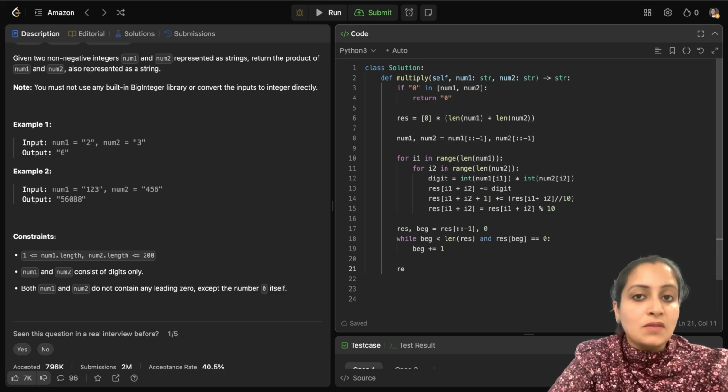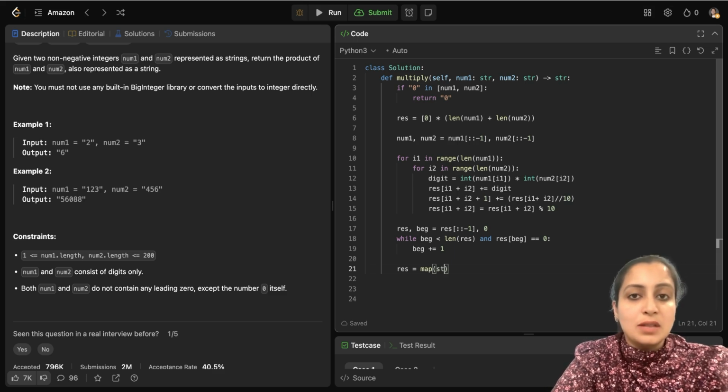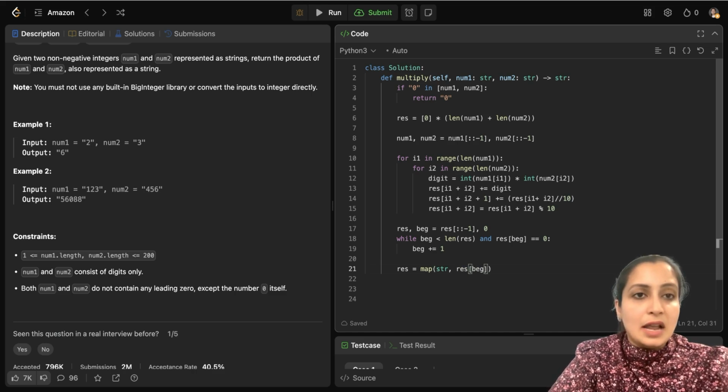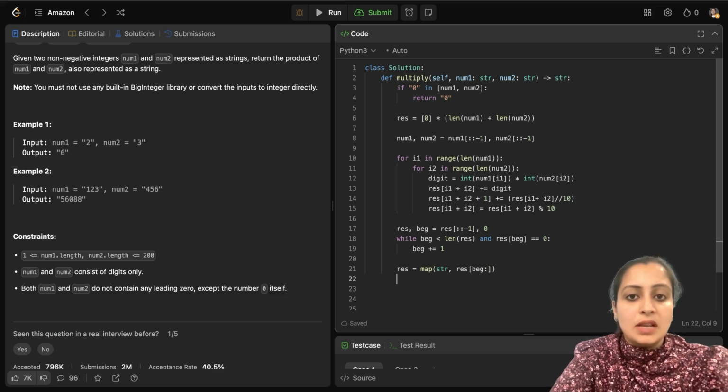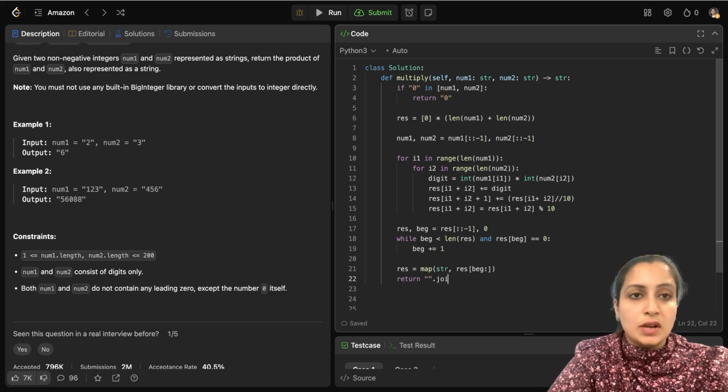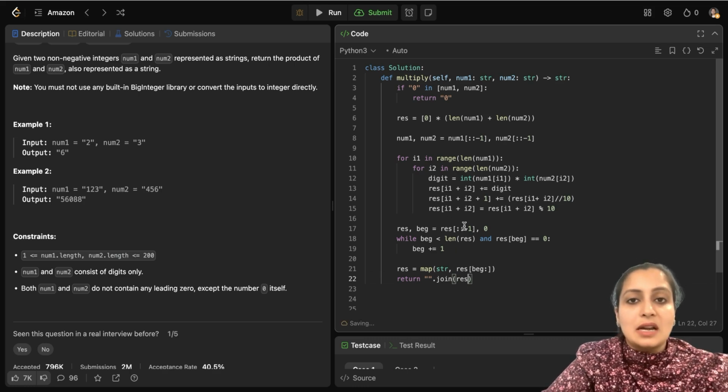In Python, we have a very good function which is map. We can use that to map the result to string. And what do we map? We map result from the beginning index identified, and so on. Like we will get rid of all the leading zeros this way. And then we can return the result by doing a simple dot join, because we need to return the result also in string format. And that's our entire code.